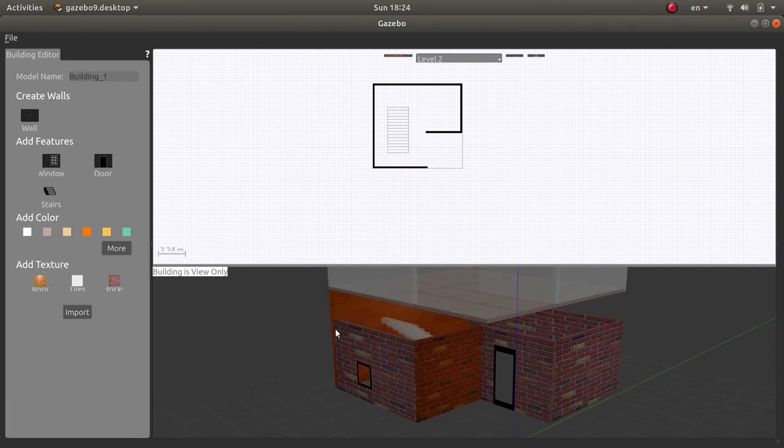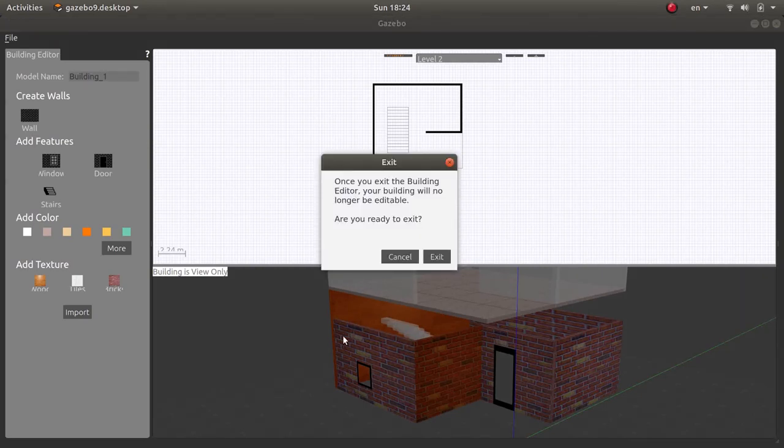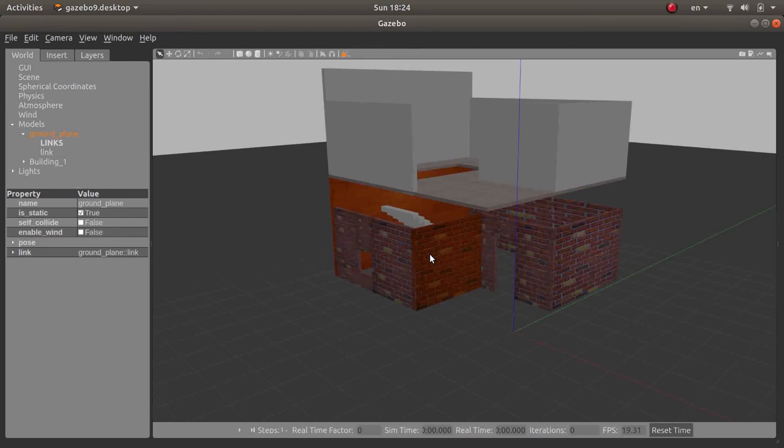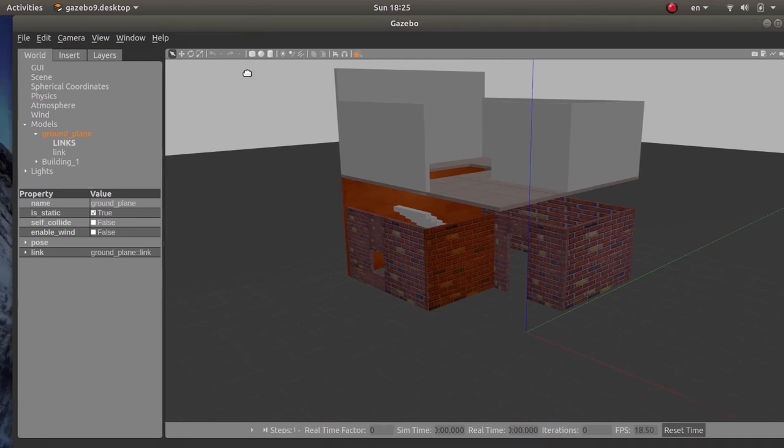Now, after saving it, you can go ahead and press Ctrl X to exit the building editor. Now, one small note, once you save your building model, you cannot edit it, okay? And this is a bad thing. I don't know if in later versions of Gazebo they have fixed that. But I'm just using Gazebo 9. I don't know if in later versions like Gazebo 11, this issue was solved. Also, while you are modeling your building, you cannot press Ctrl Z, or you don't have any undo button. So be careful from what you do. Okay.